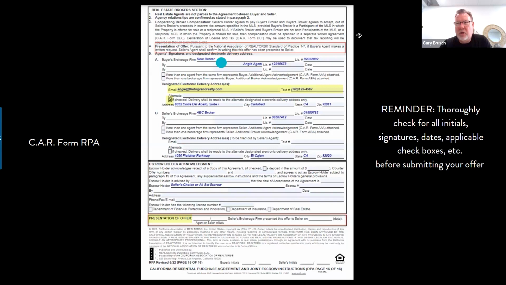Another thing I want to make sure, and again, I wrote in a reminder, I thought I put it in there, to log in with your company email, but also thoroughly check all initials, signatures, dates, anything where you're supposed to check a box, before you submit the offer. So make sure everything is done as perfect as possible. What's happening is when it gets to the TCs, if you missed something, they have to take care of it. And as you guys know, they're both handling roughly 20 to 25 deals a month. That's a lot.